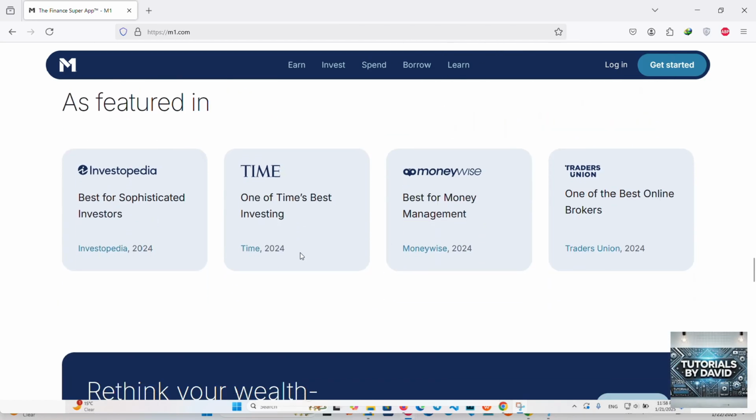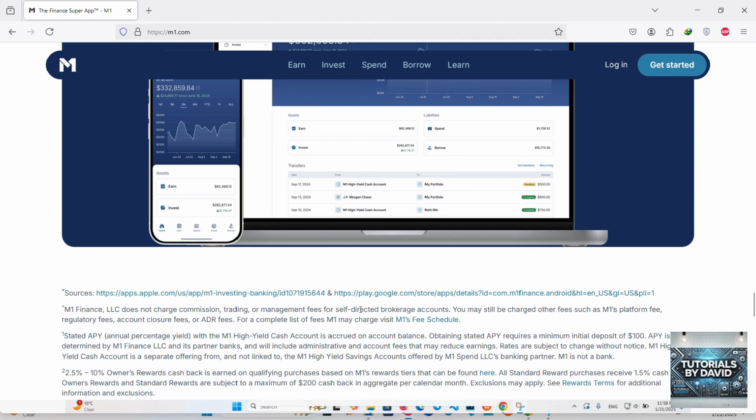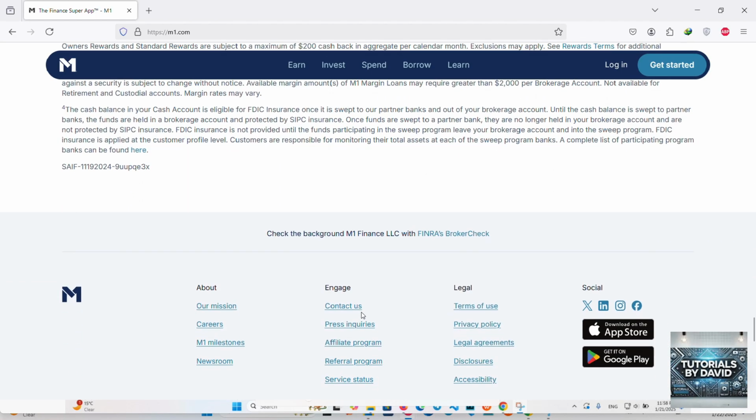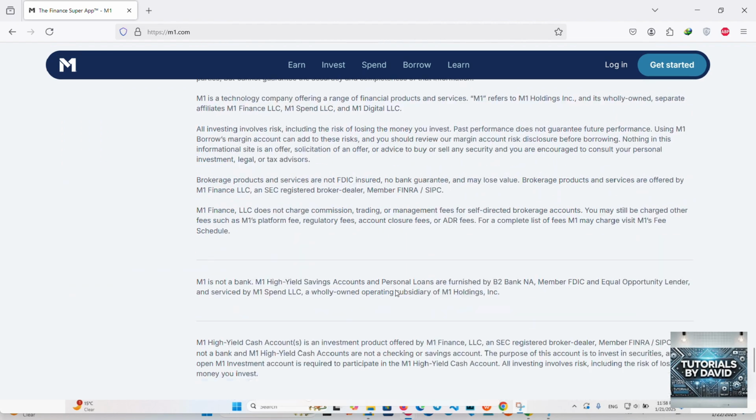Monitor and adjust. Use the app to track your portfolio performance and make adjustments if needed. You can update your pie at any time to reflect new goals or market trends. With M1 Finance, fractional share investing is easy, making it a great tool for building wealth over time.